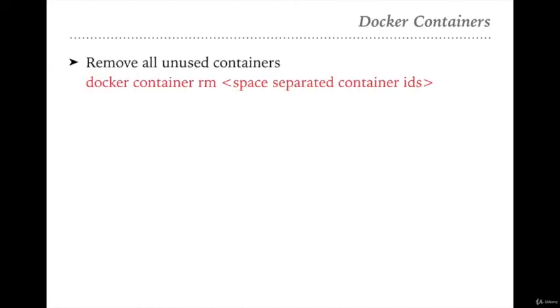And suppose you want to remove all unused containers. Then how can you remove all the unused containers? For this, you can execute the command docker container rm. Then if you want to remove multiple containers, you need to provide space-separated container IDs, or you can just provide a single container ID to remove that container, right? Let's see.